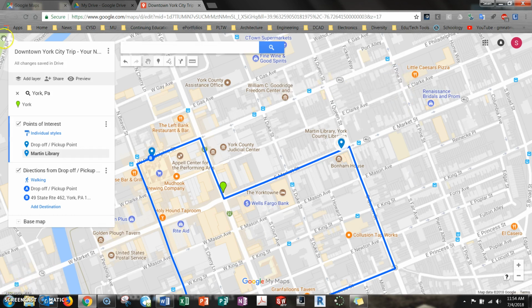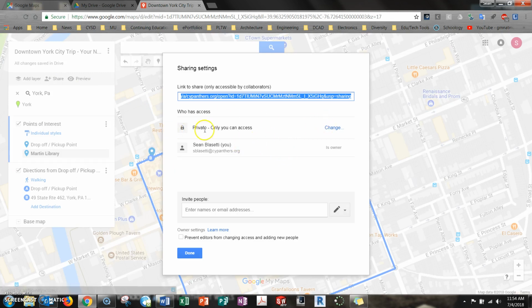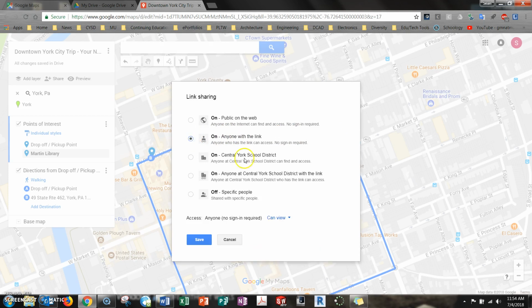Okay, and then once you have it done, you can of course do a preview of it, but we're going to go into share. You want to make sure that this has anyone with the link. You want that to be the option. If you choose to embed it on your ePortfolio, then you'll want to switch it to public on the web. Otherwise, the embed code won't exactly work. But otherwise, if you're just giving me the link, that's fine. Anyone with the link is what you want it to be set to.